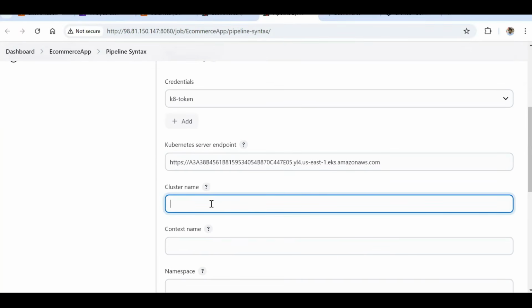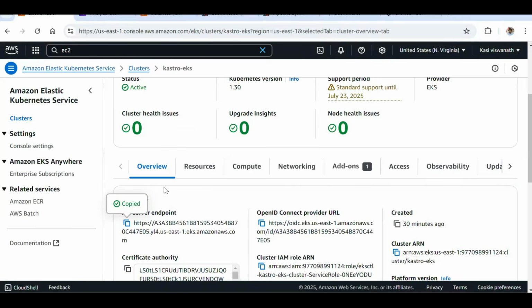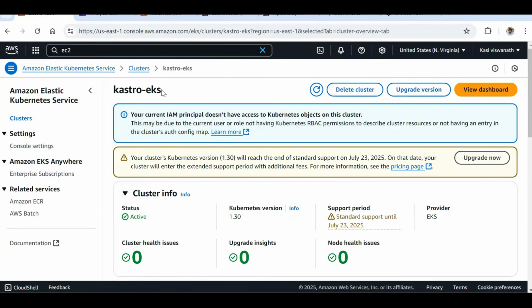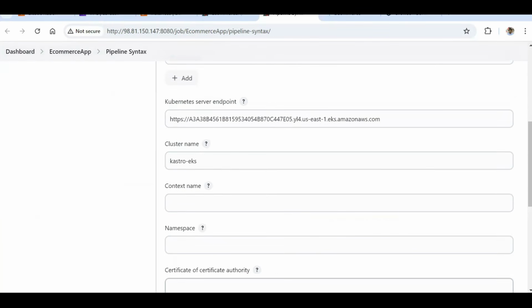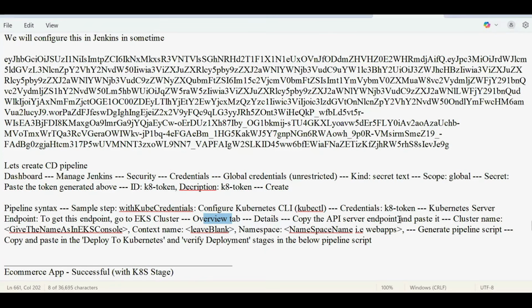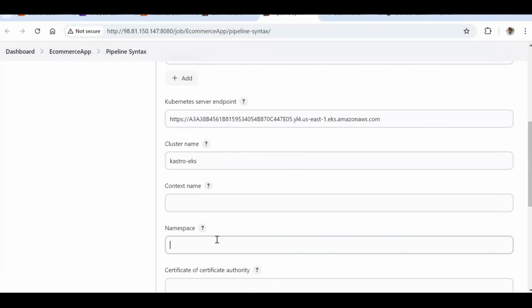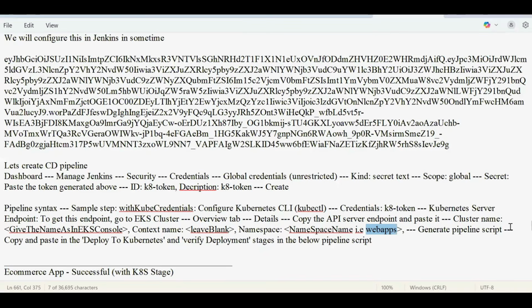And then cluster name. So what is my cluster name? Exactly, you have to provide it. So cluster name is Kastro-EKS. Make sure, these names are very, very important. Okay, I have provided that also. You can see overview tab, details, copy the API server endpoint and paste it. For cluster name, give the name as it is in the cluster. Context name, you can leave blank. The namespace which we have created is web apps, so give the namespace name as web apps. If you have created it with a different name, you can give whatever name that you want. And then click on generate pipeline script.